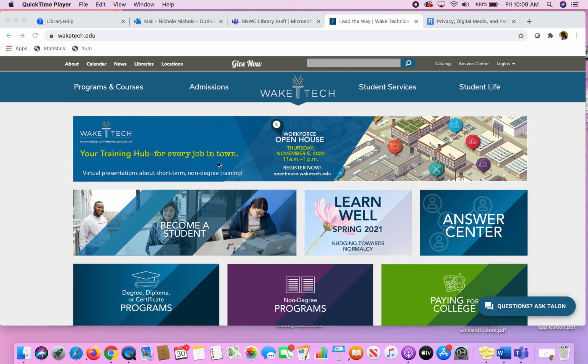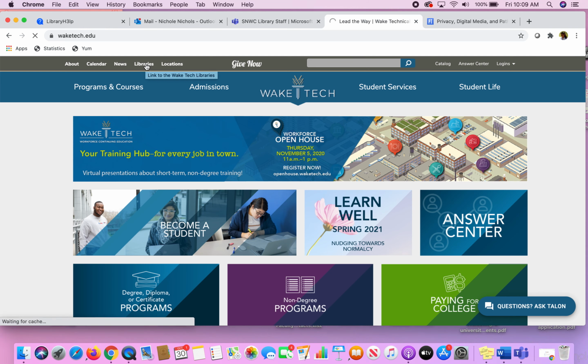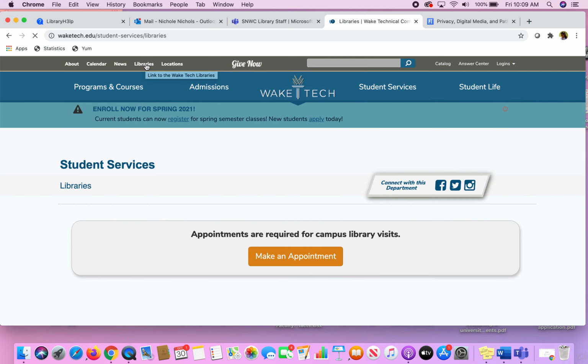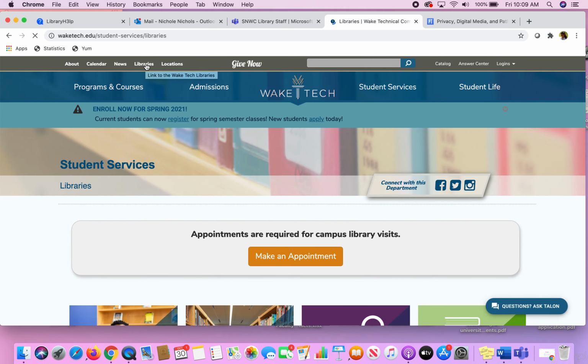So the first thing we're going to do is navigate to the library webpage. To do that, this is the main Wake Tech page. You're going to go up in the left-hand corner and click on Libraries. And this should bring you to the main library page.